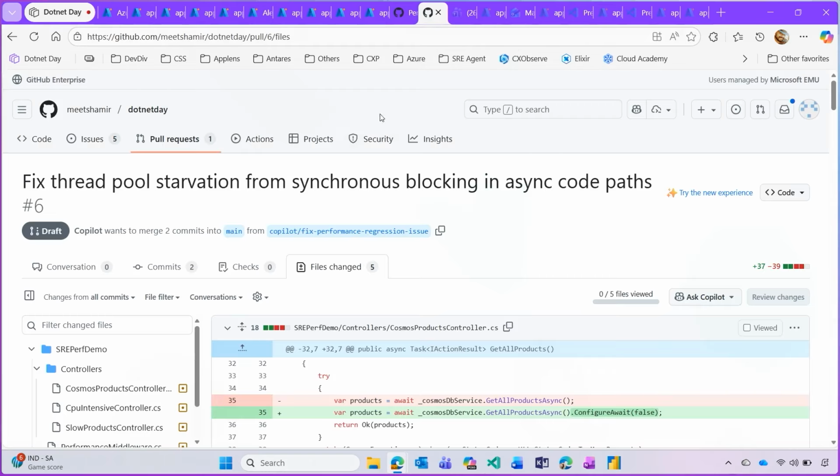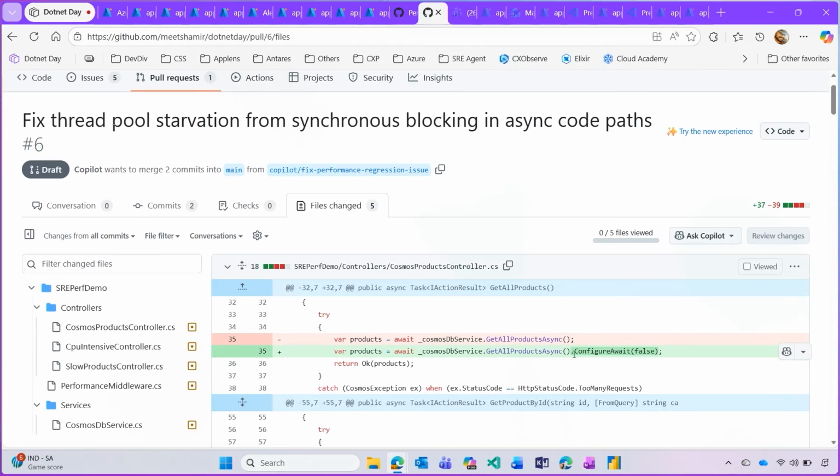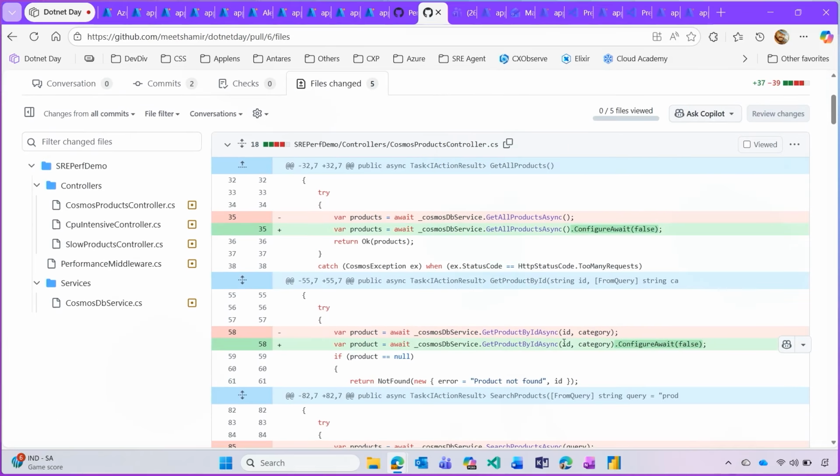Let's take a look at how the GitHub Copilot helped us here. So you can see that it's made some code changes for which you can come back and review. So what did we just do here?